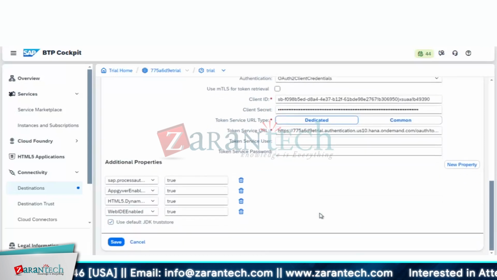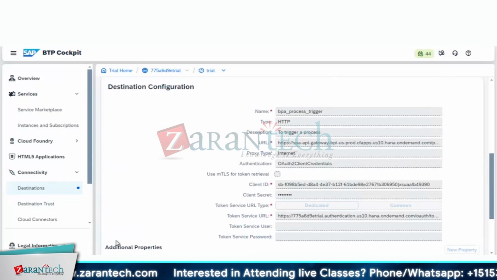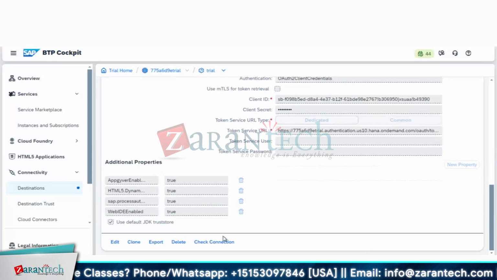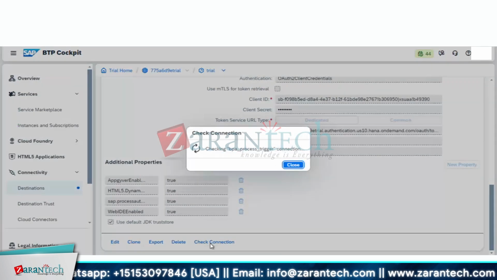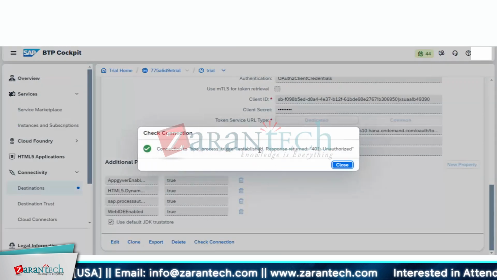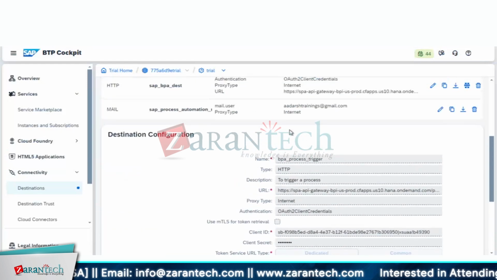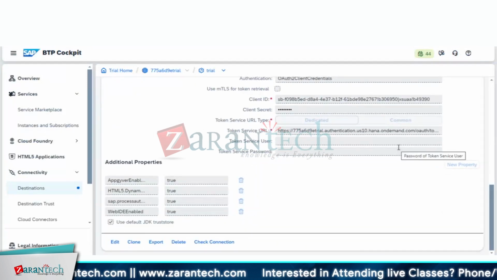It's true. Okay. Once we do this, click on save and try to check connection. Yeah, since it's 401 unauthorized but it's giving a green, this 401 unauthorized is fine. No problem. Okay, now the destination is created.